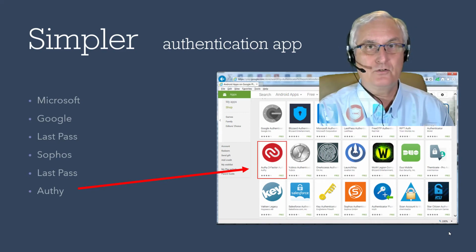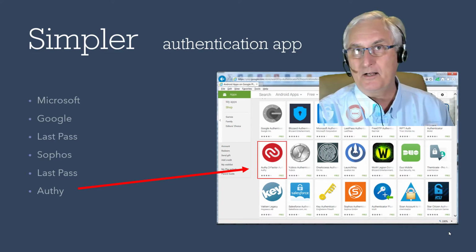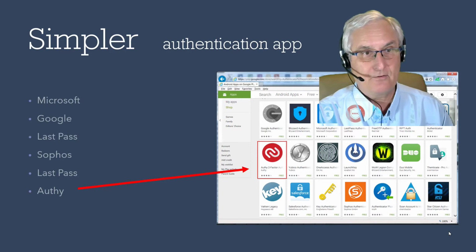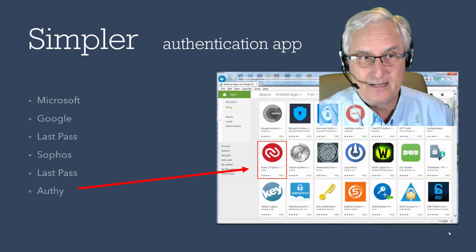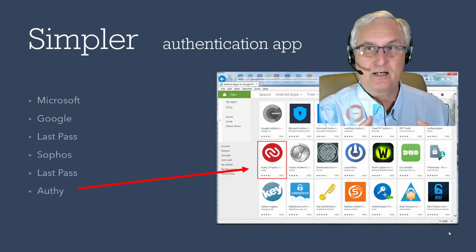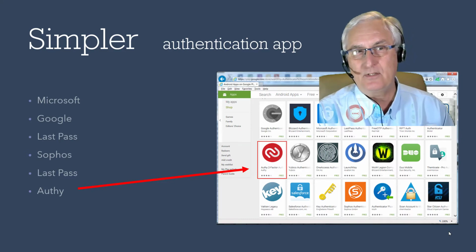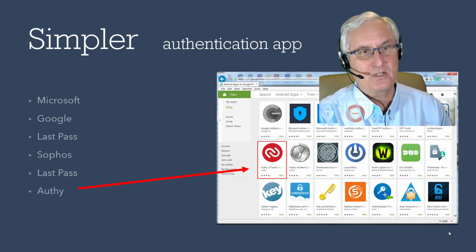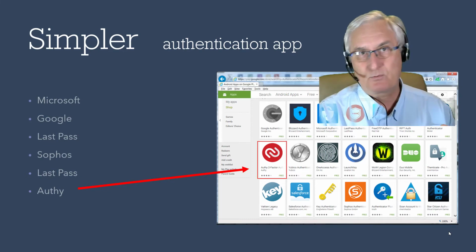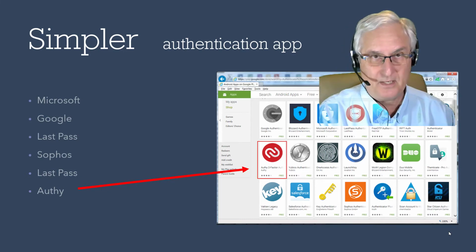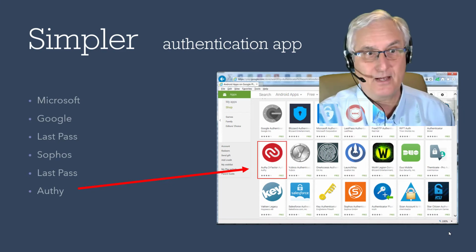Now, if you go on to the Play Store, you'll find, if you look to the left, Microsoft makes an Authenticator app, Google makes an Authenticator app, LastPass, Sophos, and the one I use, which is called Authy, A-U-T-H-Y. Now, I will tell you that for many, many years, probably 5 or 6 years, I used the Google Authenticator app. All these apps work exactly the same, and it doesn't matter which one you pick. You just pick one of them, and they all work exactly the same. And I'll tell you exactly how that works in a minute.